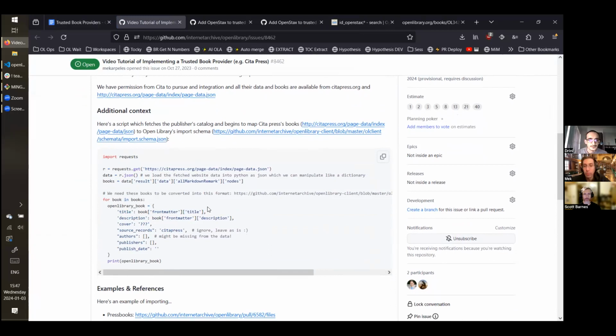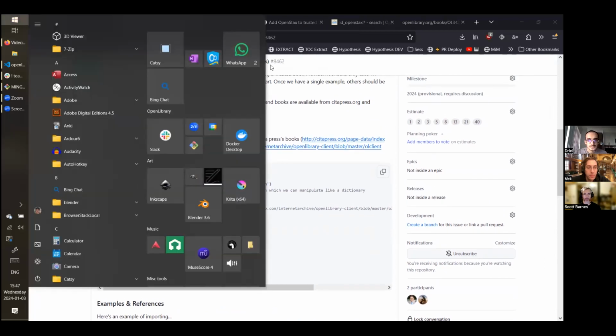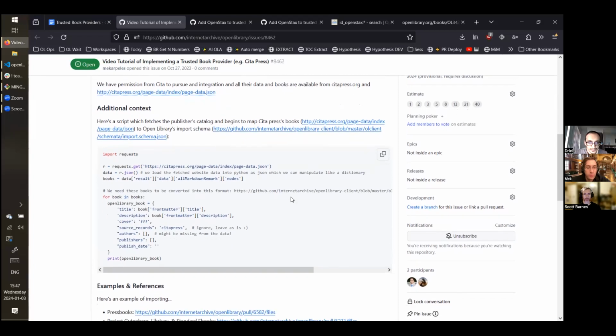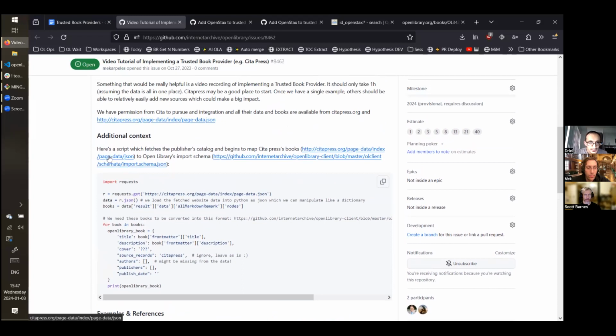Sounds great. Yeah, so then for this, let me start up my Docker here as well, so that that's running in the background. Yeah, let's take a look at an example record here from CETA Press.